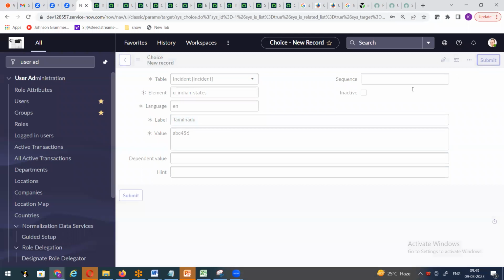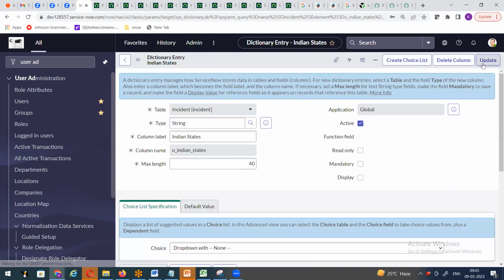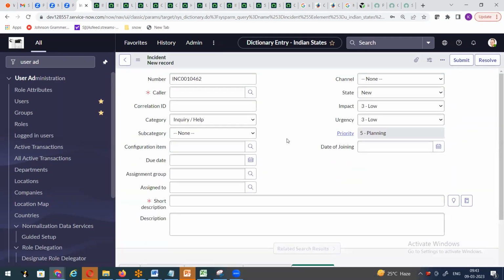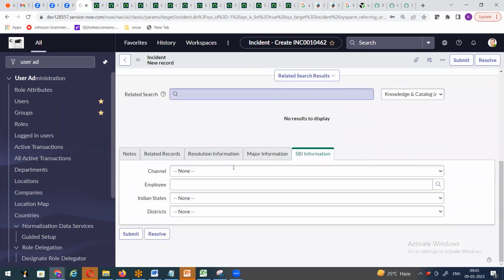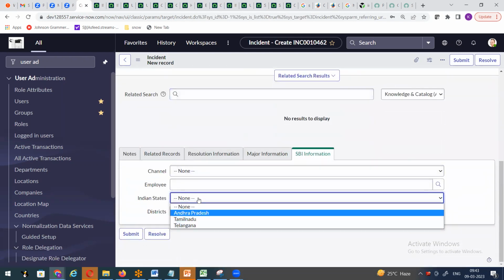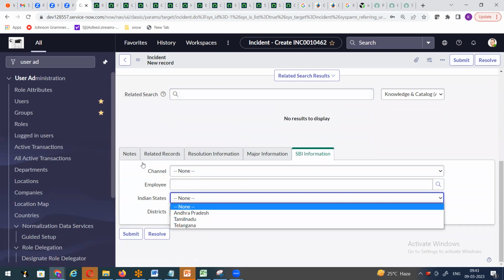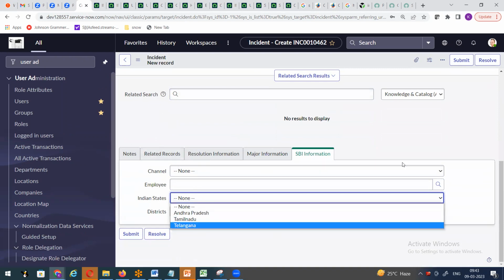Submit. I'll tell you tomorrow. Guys, don't try to practice it as it is. But yes, so Indian states: Andhra Pradesh, Tamil Nadu, and Telangana. Understand? So this is your class for today.